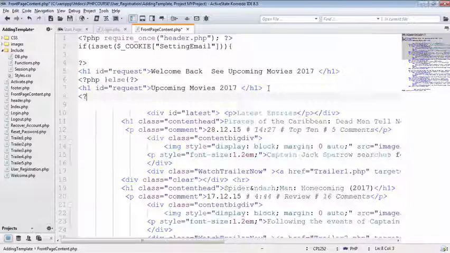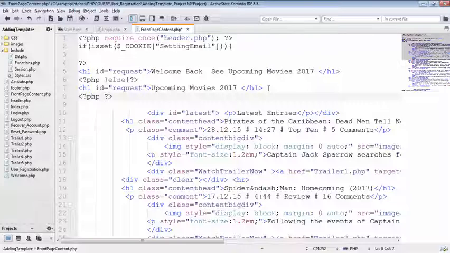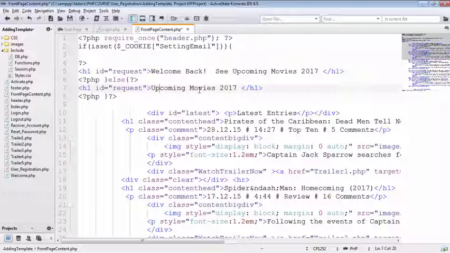So now in the PHP scope, ending of our else condition, so I said here if my cookie is set, then you should make heading to be welcome back, see upcoming movie 2017, and else you should make it to just upcoming movies 2017 for those users who haven't set our cookie or the users who are not registered to our site. So we need to add the PHP scope at the beginning here as well.